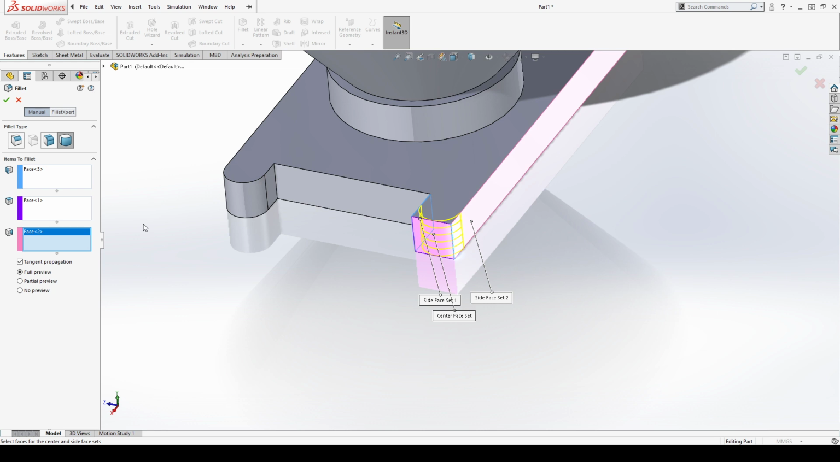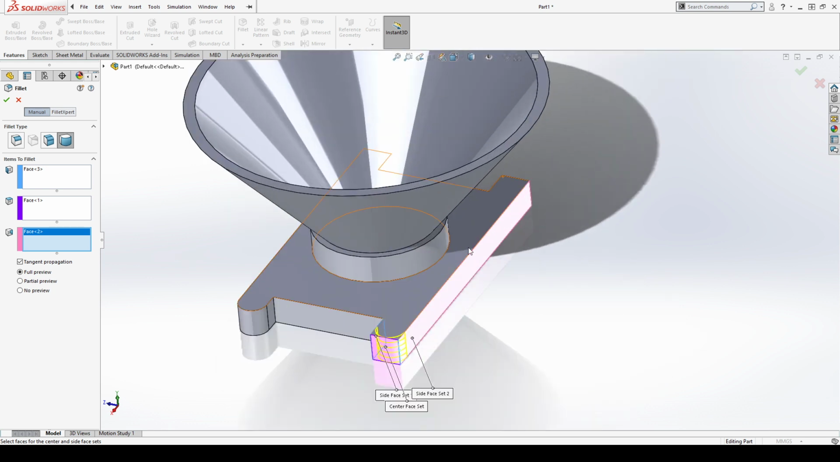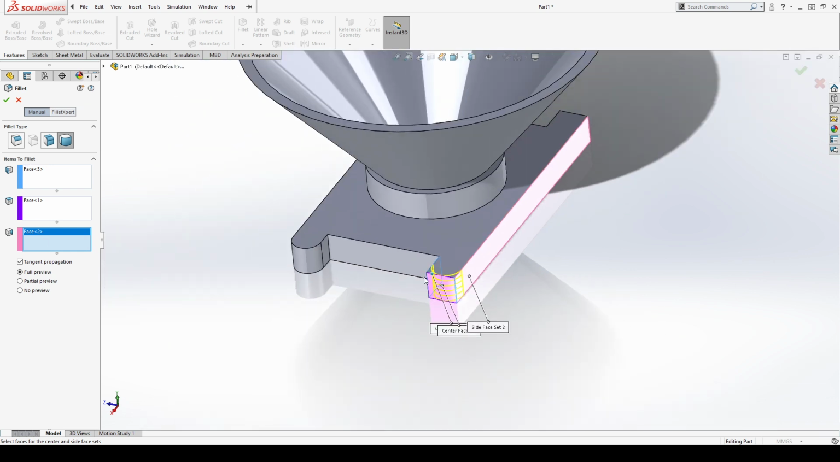You can also select multiple faces here if you're trying to do something more complex than just the one face itself. If you have a bunch of stuff or a long edge of a part with a lot of different faces coming all together, pick your middle faces and then the two on either side. And it decides its own radius based on the cross sections going along.